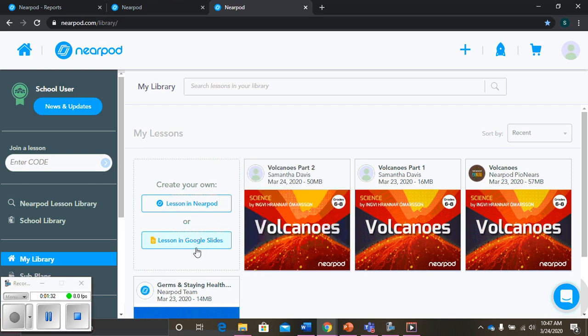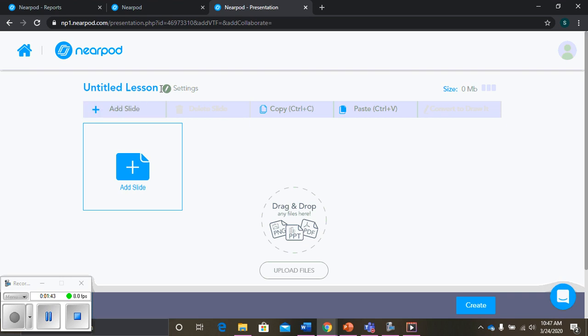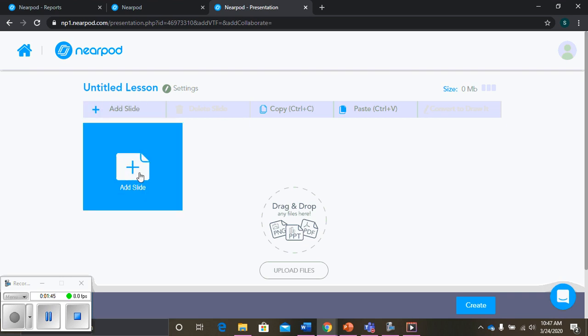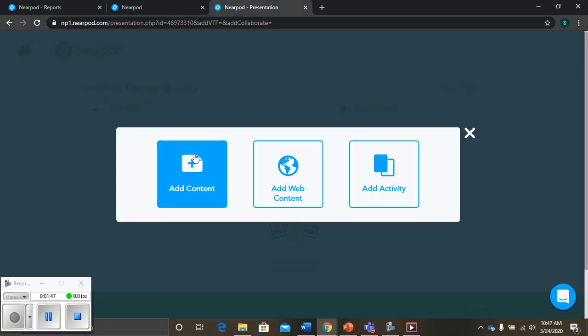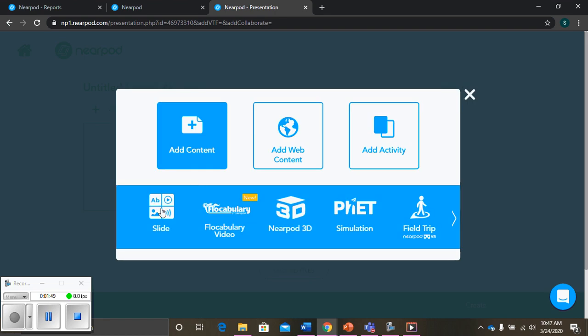I don't know how to use Google Slides, I don't use that. Maybe that's a tool that you can explore on your own. But that's an option as well. Or you can create a lesson in Nearpod. Okay, name your lesson, add a slide. Here's where the fun stuff comes. Add content. You can add a slide, just a normal PowerPoint.